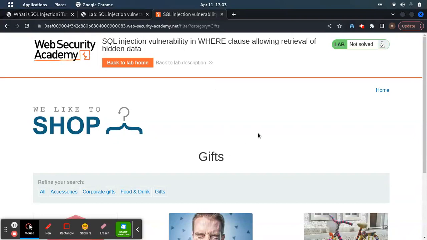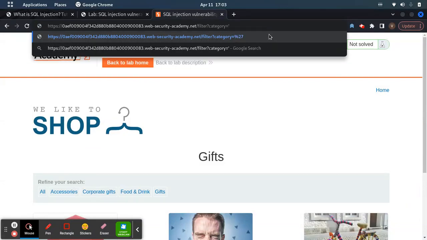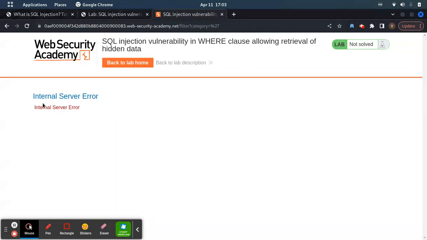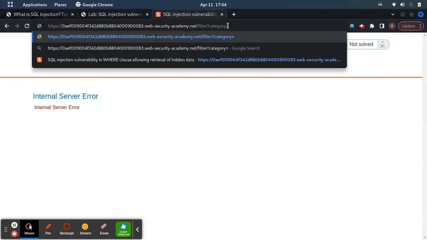Suppose we have a website or an application, and we need to test whether it is vulnerable to SQL injection or not. What will you do? There are two methods to solve this problem. In the first method, you change the category parameter to category=' (a single quote) and send it to the server. If this gives an internal server error, it means there is a chance of an SQL injection vulnerability.